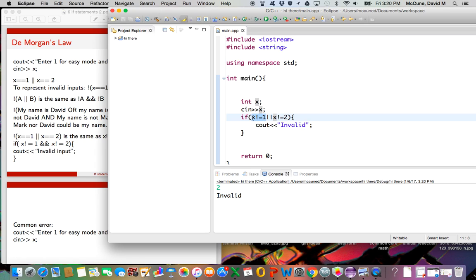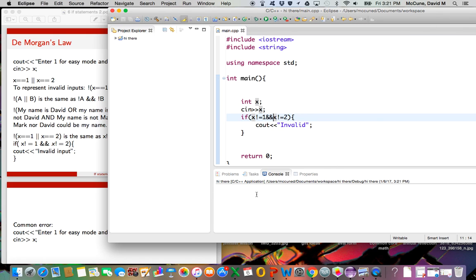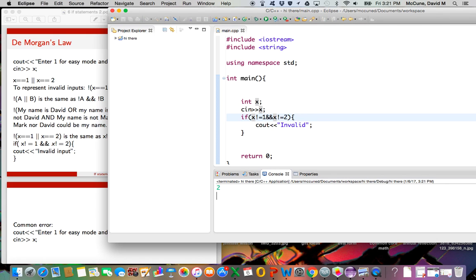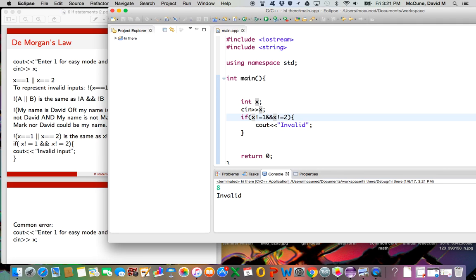But 2 isn't equal to 1. So this statement here is true. And when you're dealing with an or, if only a single piece of the or is true, then the overall or statement is also true. So if you really want the computer to accept valid things and not accept invalid things, you need an and right there. So now if I put a 2 there, it doesn't tell me invalid. But if I put an 8, it still tells me invalid.